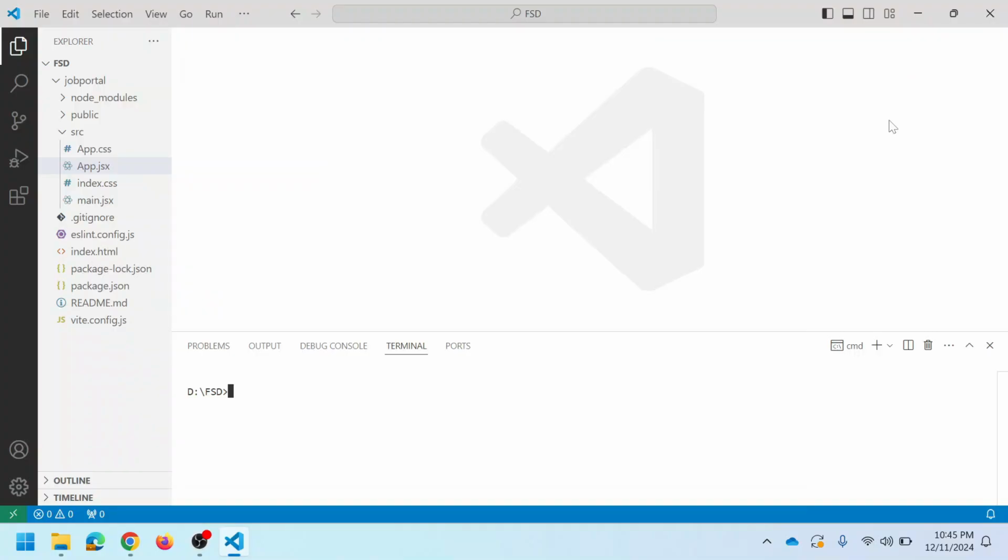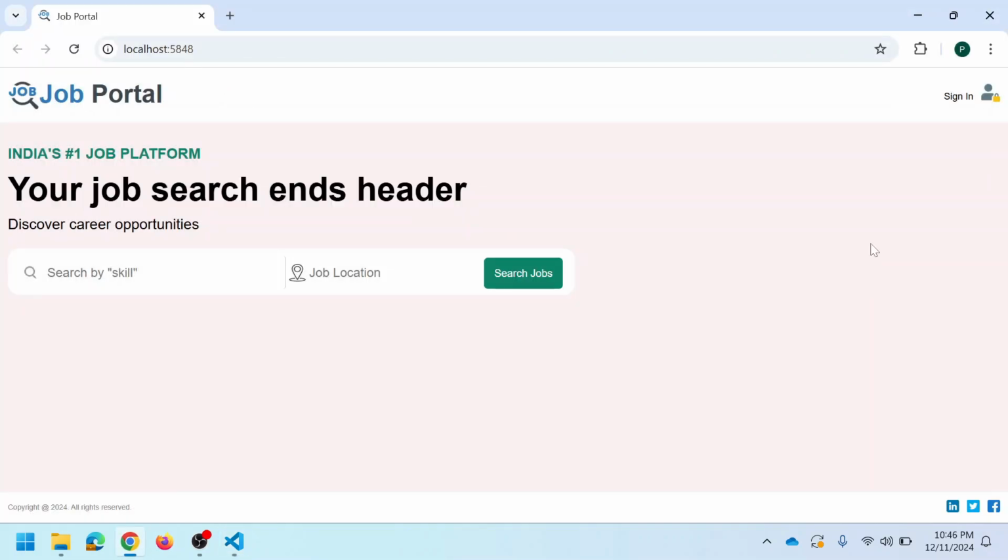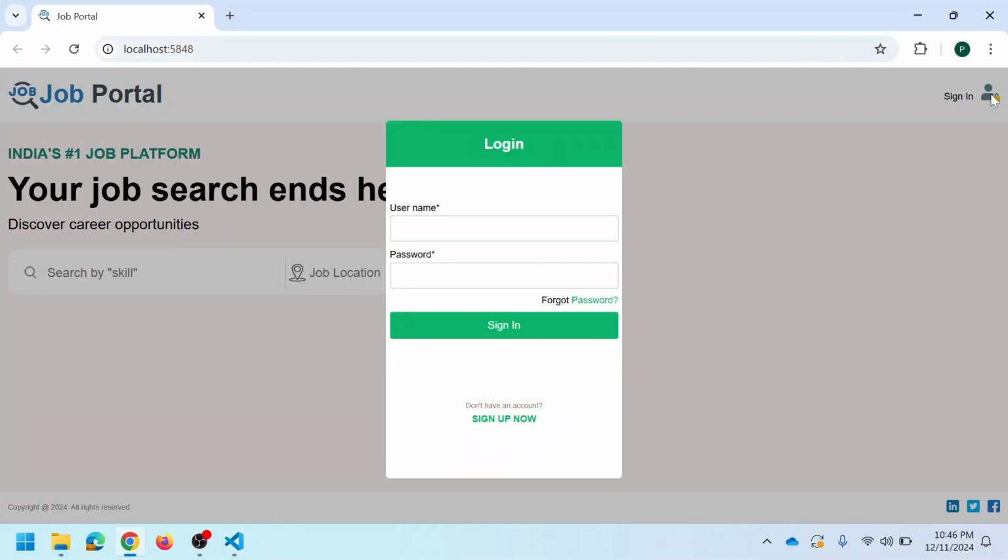To create a signup module, open the previous project, job portal, and execute it. Now we can see the result by clicking on this link. If the user clicks on the sign in icon, it opens a login form as a pop-up. If the user clicks on sign up now in login, it should navigate to the sign up form.